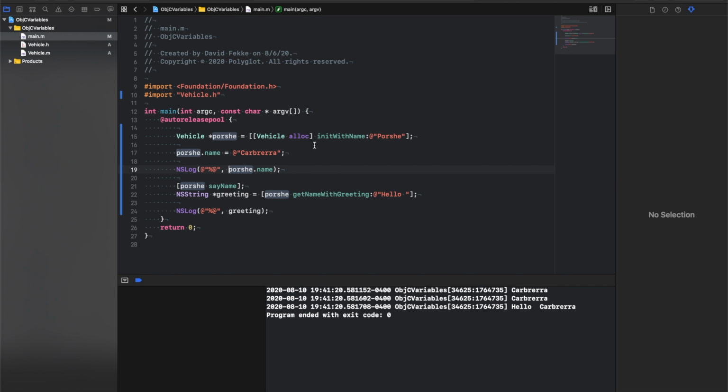And that is how you can create and use properties in Objective-C.